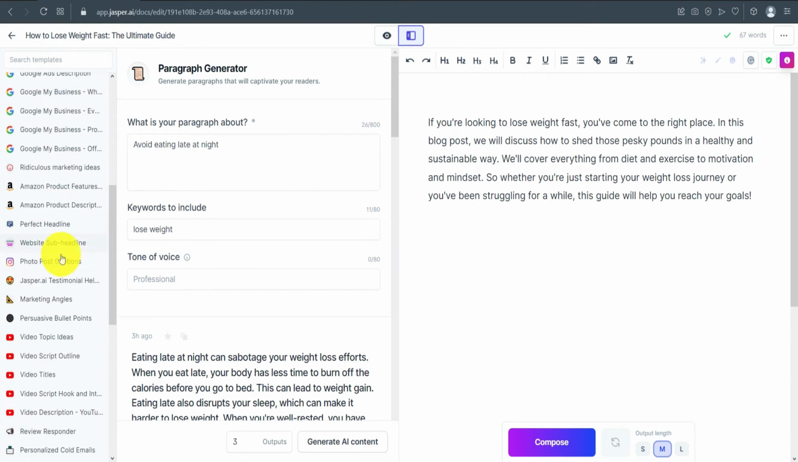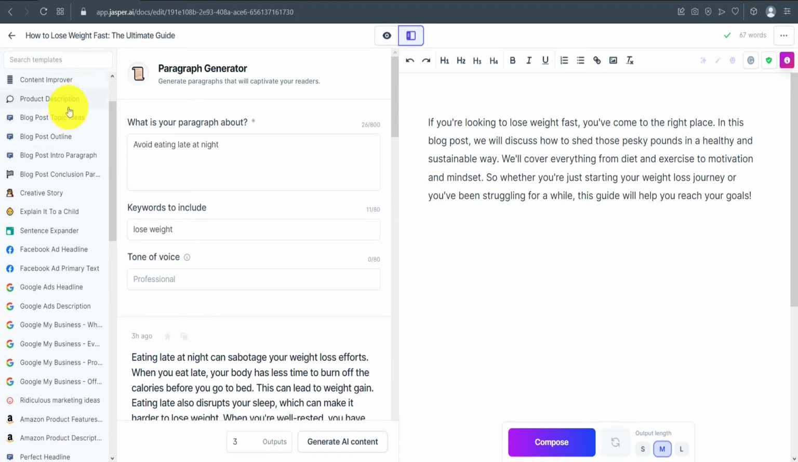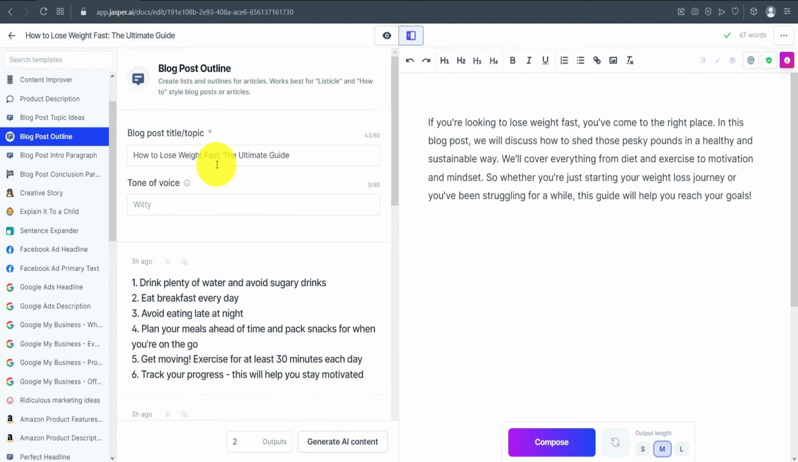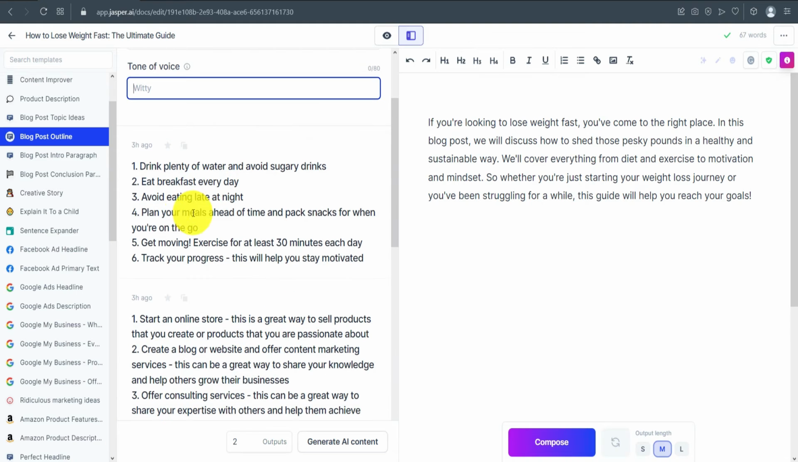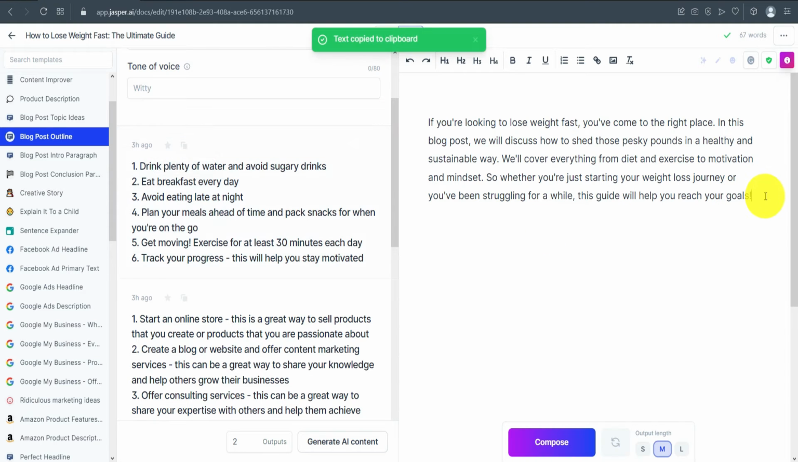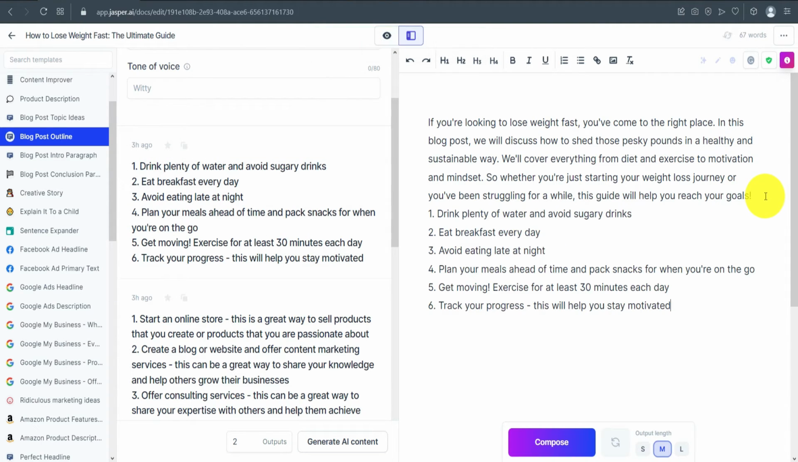Here, as you can see, you can use multiple options. For this one, I'll use blog post outline. Here, as you can see, "how to lose weight fast, the ultimate guide". You just have to enter the blog post title here, and it will automatically create this outline. I'll copy this one and place it here. Okay, so the outline has been created.